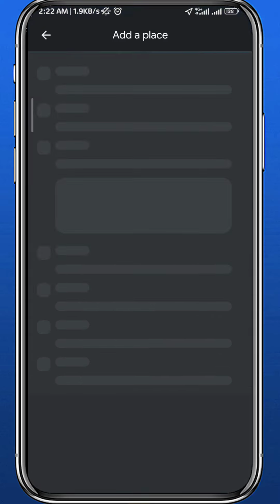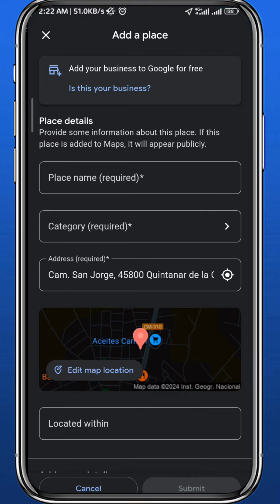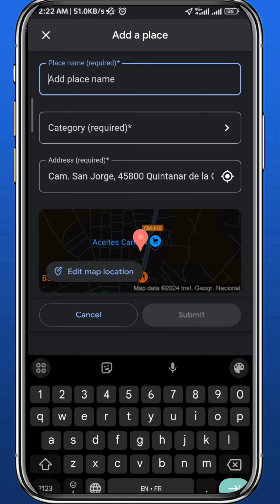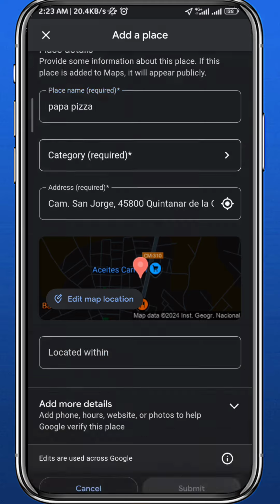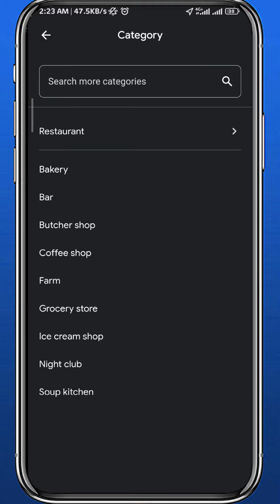place. You get this window where you have to fill in information about this new place. Let's add a random name like Papa Pizza. Let's even choose a category, which is required. Let's say it is a coffee shop or a coffee spot.